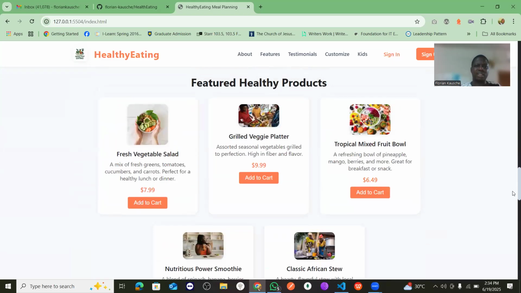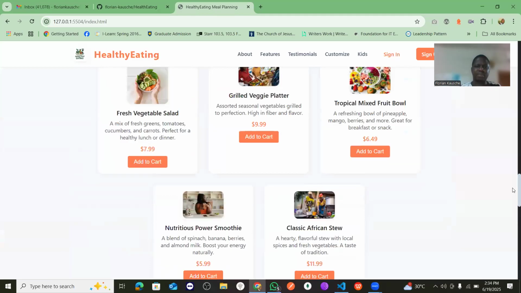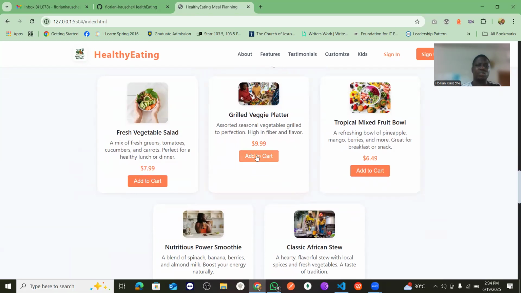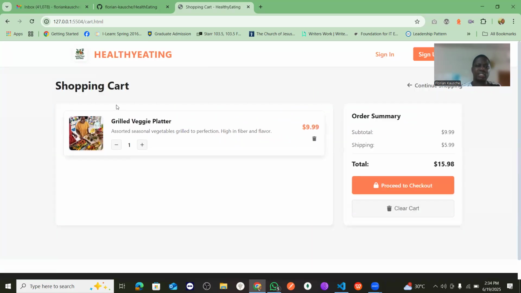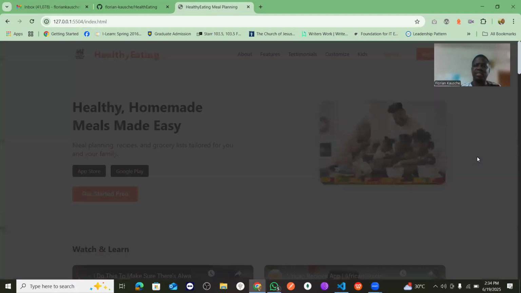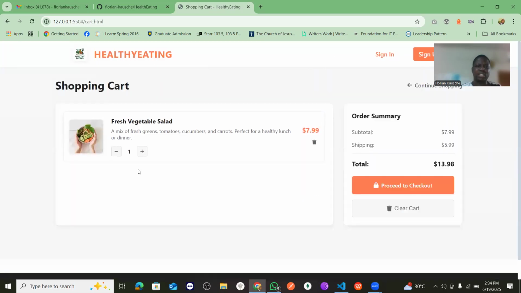So I also have a shop, and I have some products in the shop. These are all dynamically displayed. So when one clicks on add to cart, the item is added to the cart. One can increase or decrease the number of items. One can clear the cart. So if I clear the cart, it's empty. Let's go back and reselect an item. I want two of it. Now let's proceed to cart.